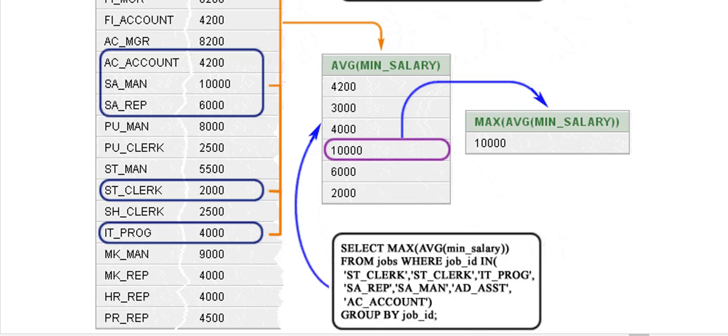So based on that, the average has been calculated, and the average value over here is 10,000. This is how we calculate the average minimum salary. After getting that average, we applied the maximum. From those salaries, the maximum one is 10,000. This is the single value that you get over there.